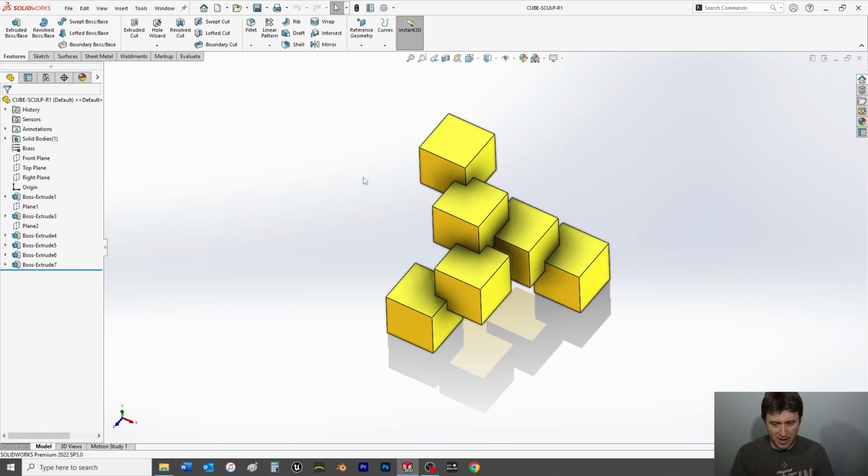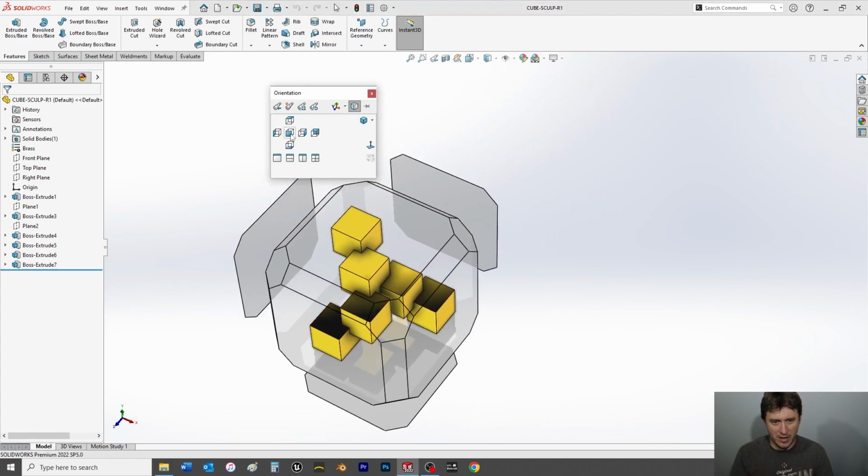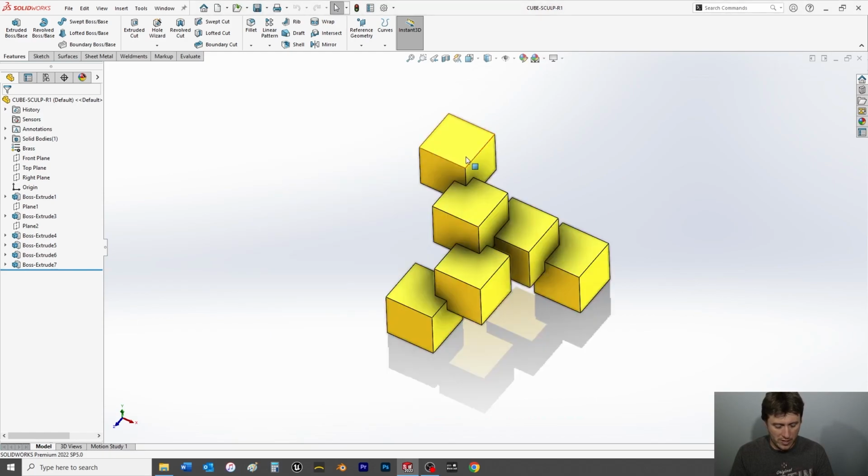Me personally, I love the space bar and using these, or my favorite is Control 8 for normal to. Normal to is going to be something I go to a lot to snap things into proper view so that I get the proper orientation and know what's going on.